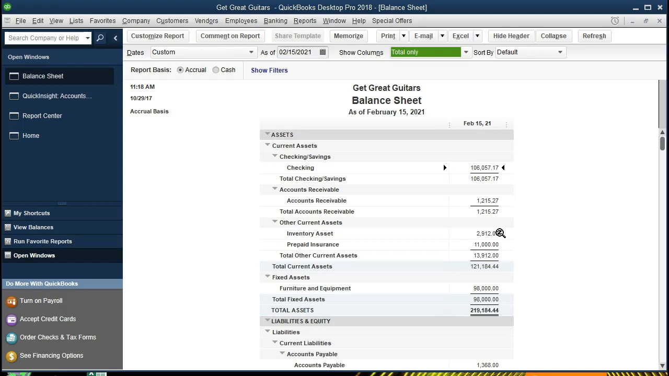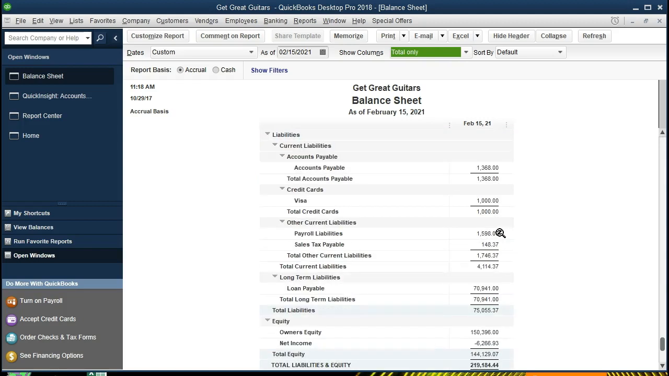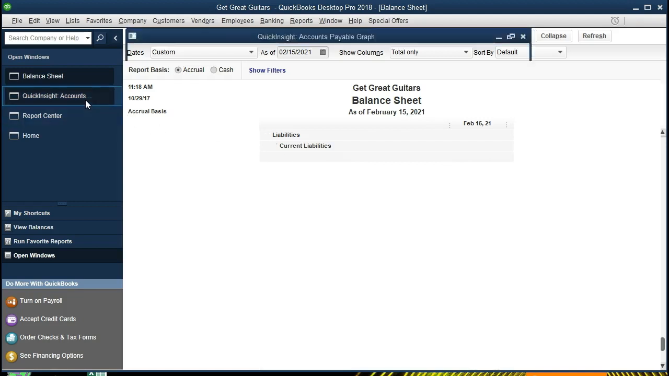If it's wrong, it's probably a date issue. It's probably not QuickBooks' fault. It's probably our date fault of not entering the correct date. Probably my date fault. So we're going to say accounts payable, and that's going to be 1368, and that is the amount on our graph.